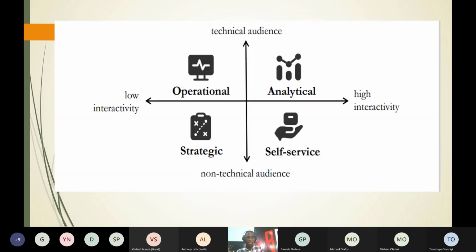Looking at this diagram, it's operational, analytical, strategic, self-service. Operational and analytical are for the technical audience, so people that know about what you are speaking. Then the strategic and self-service are for a non-technical audience. By the left there's low interactivity, and by the right is high interactivity.